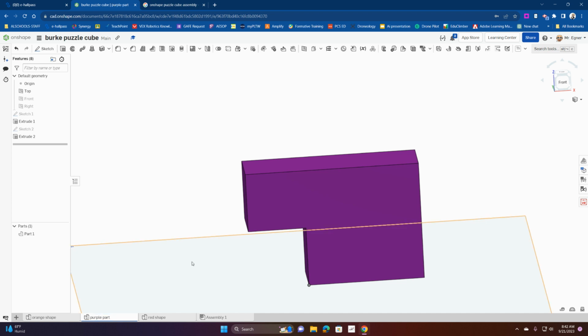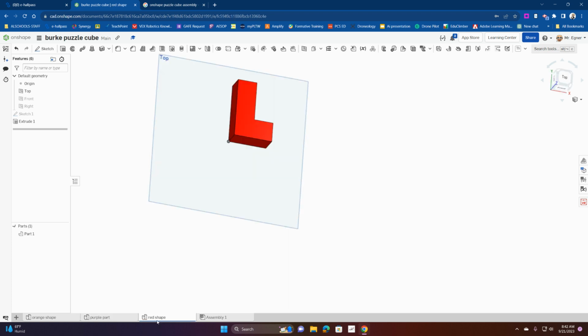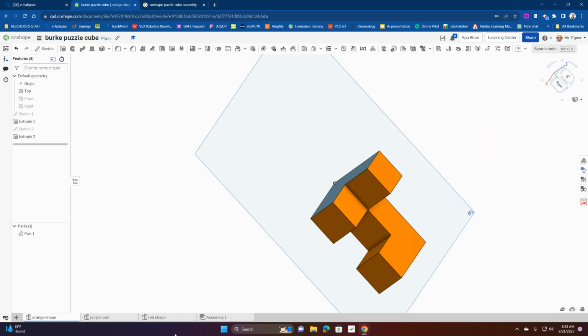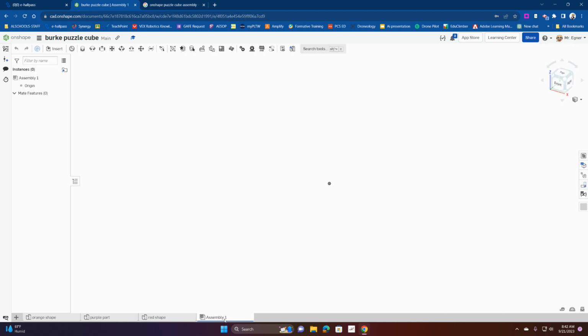So now we're going to assemble all these parts together. If you look at this, I've got a red part, a purple part, and an orange part. So I'm going to go to this assembly tab. And if you don't see the assembly, you can hit this plus down here and say create an assembly. What I'm going to do for this assembly is bring in the parts that I've got. So I've got my assembly here.